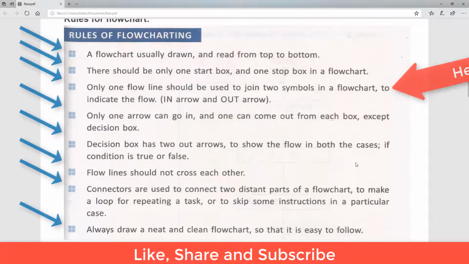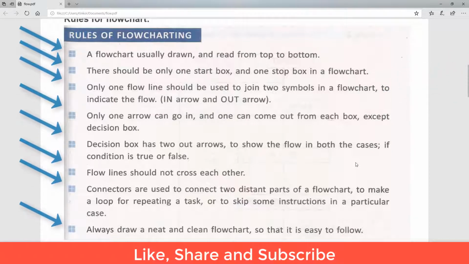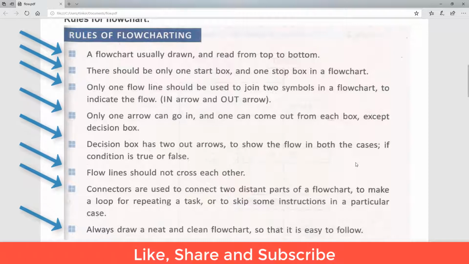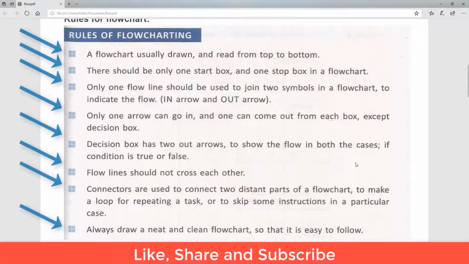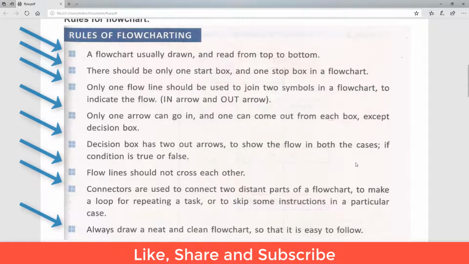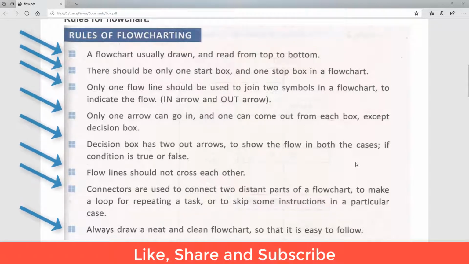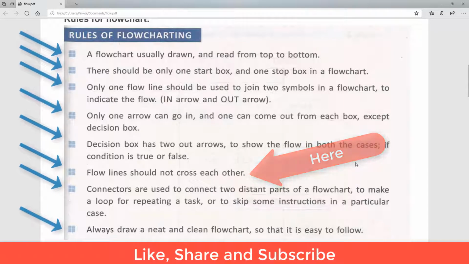Only one flow line should be used to join two symbols in a flowchart to indicate the flow, in arrow and out arrow. Only one arrow can go in and one can come out from each box except decision box. Decision box has two out arrows to show the flow in both the cases if condition is true or false. Flow lines should not cross each other.